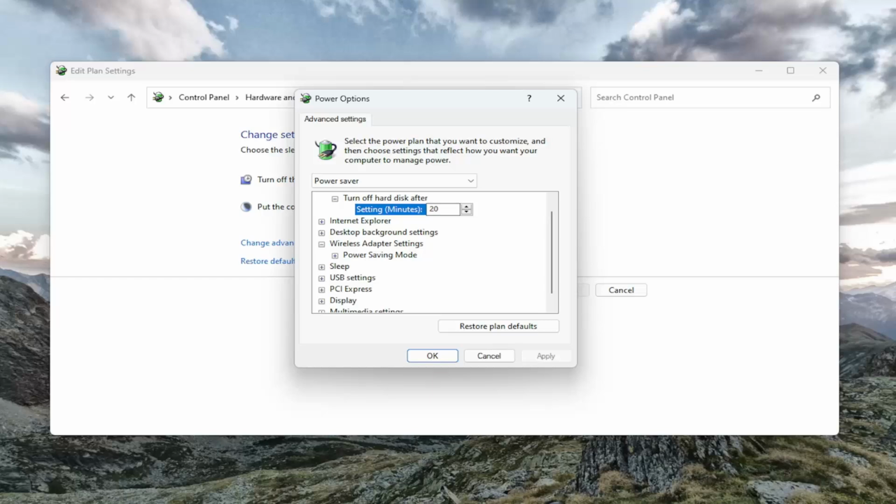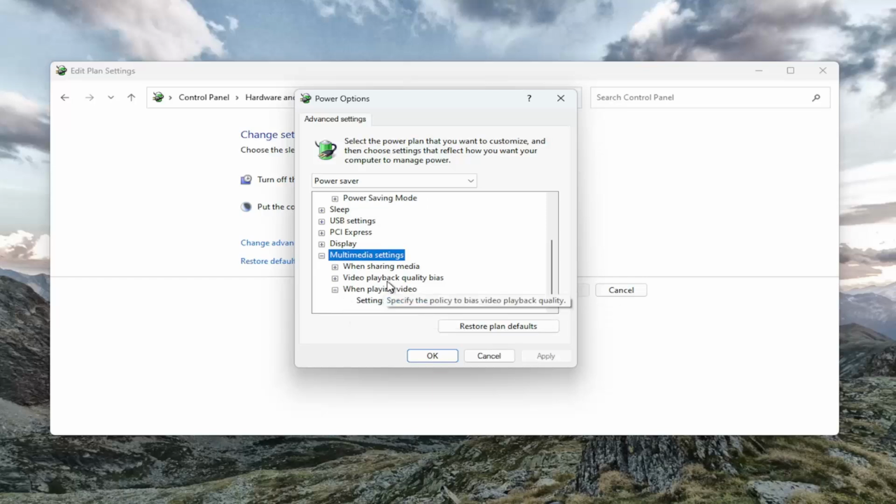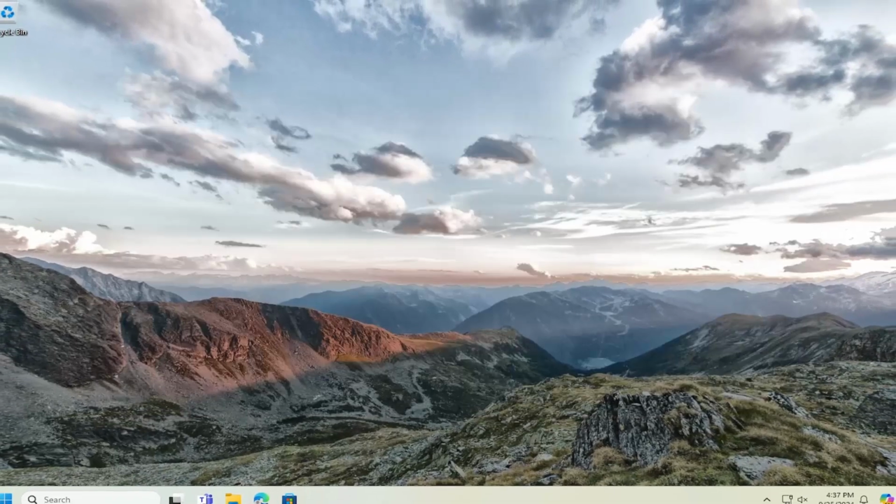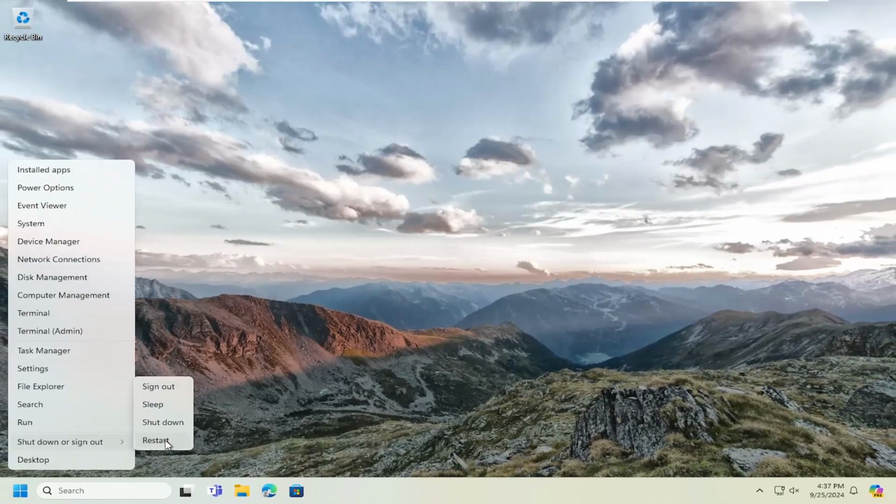And then once that's done, you would go underneath multimedia settings down here. Click the plus sign under that. And then there should be a setting that says when playing video. Click the little plus sign under that. Setting, click in here and select optimize video quality, and then once that is done, select apply and okay, and then you can close out of here. And I would suggest restarting your computer at this time.